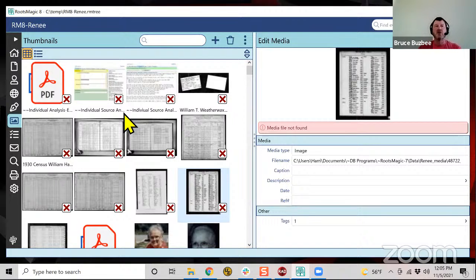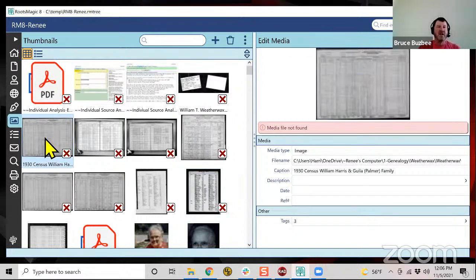So when you add a picture or a document to your RootsMagic media gallery here, RootsMagic links to that picture or document. If you happen to move that picture or rename it after RootsMagic has linked to it, that's when you get these little X's that basically say this picture is not where RootsMagic thinks it is. For example, if I select this census record right here, I can see over here the file name, this long thing. I can see where RootsMagic thinks this file is, but it's not.